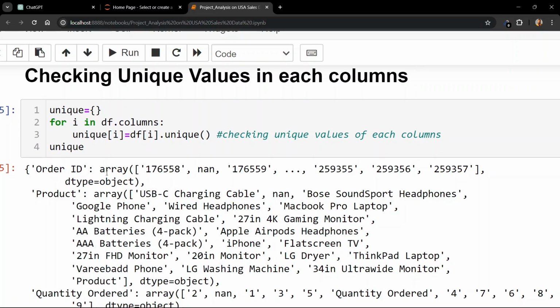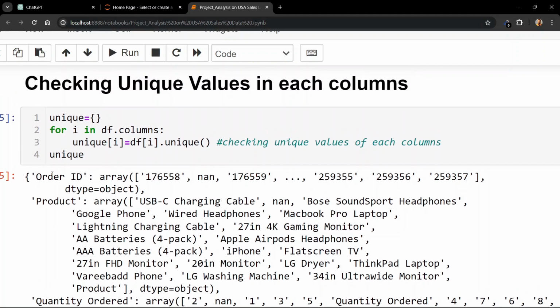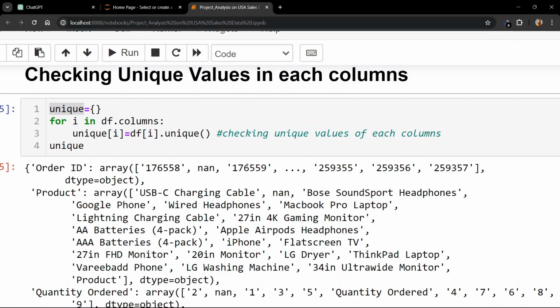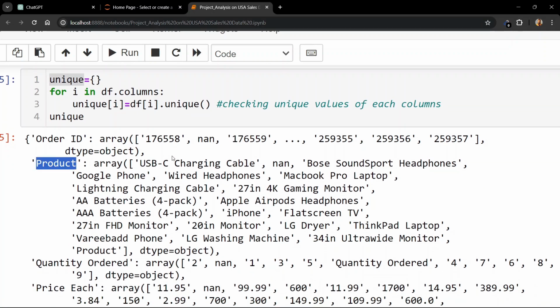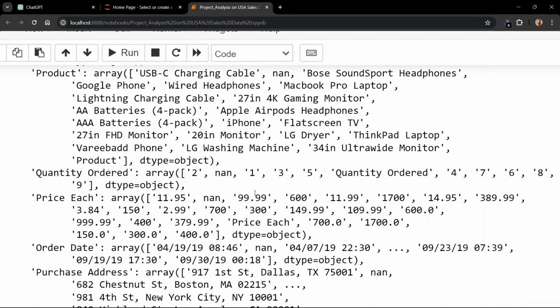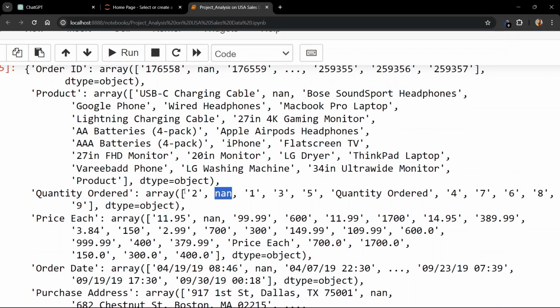In this unique dictionary, it is storing order ID, and in order ID, how many unique values there are. It will show everyone. There is a NaN value; I don't know why it's left there. I think it should also be removed. Everything else here is unique. In the product column you can check the unique values out there, and in quantity order you can check that there is a NaN. I need to remove this NaN. I don't know why it's not removed everywhere, but I need to remove it.